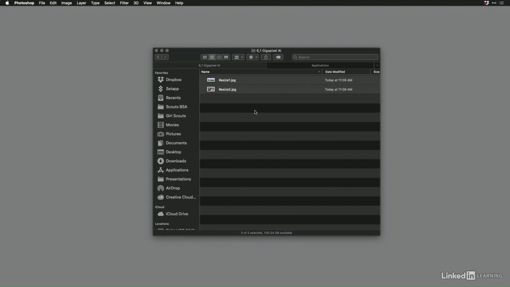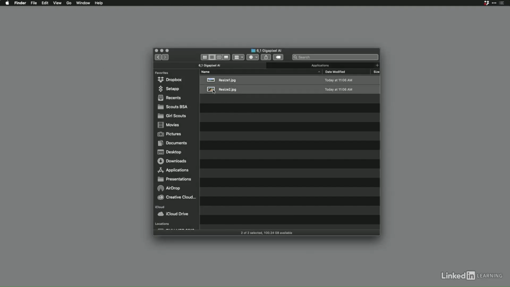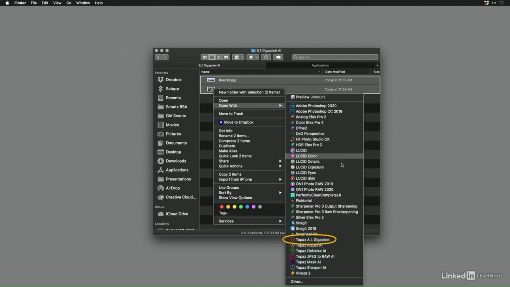Unlike traditional tools that use interpolation, this relies upon machine learning to create the new pixels. It doesn't just double or quadruple the pixels, it creates new pixels based upon information and best guesses. I've got two images here, and I'll select them and choose to open this with Gigapixel.